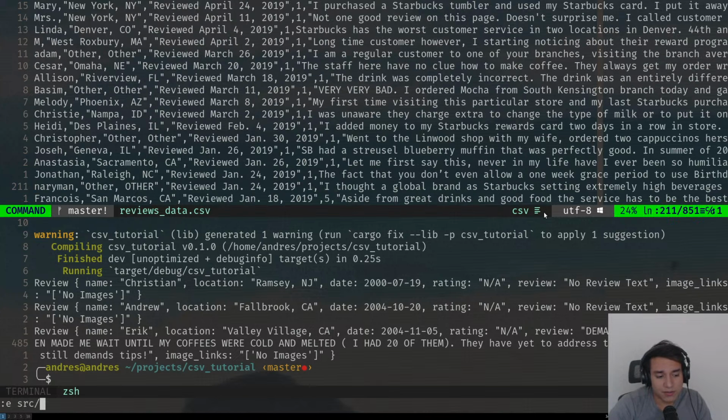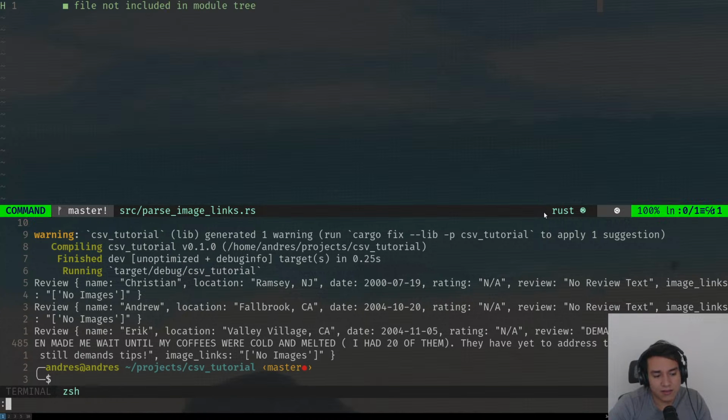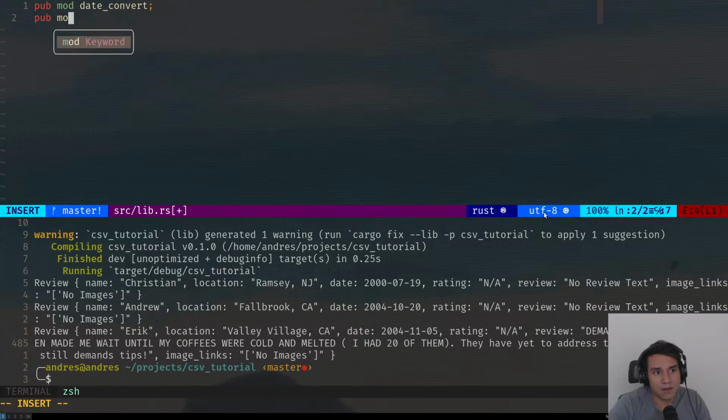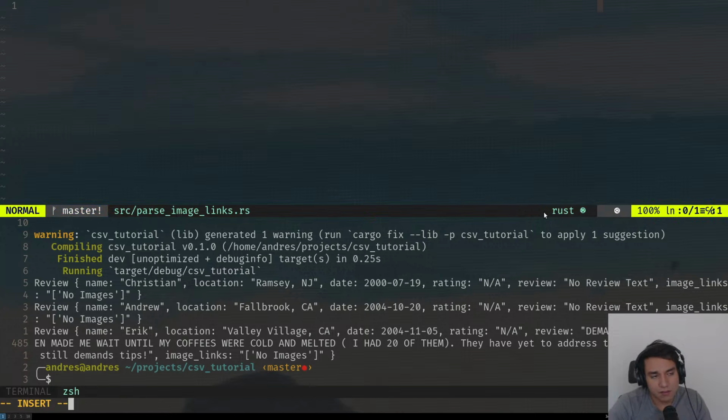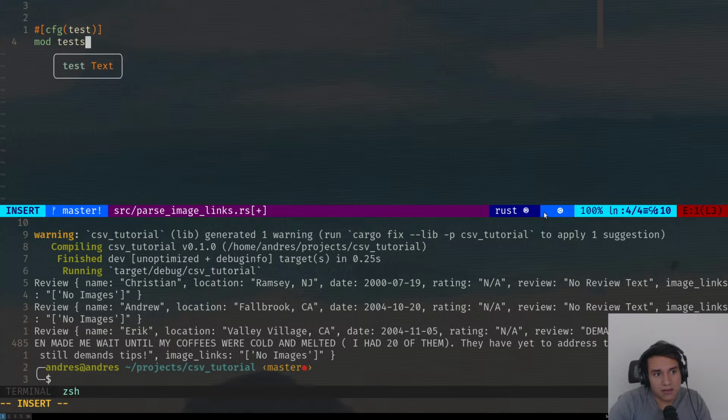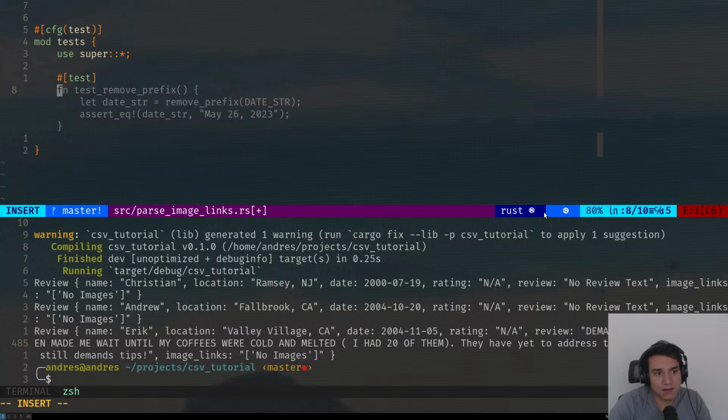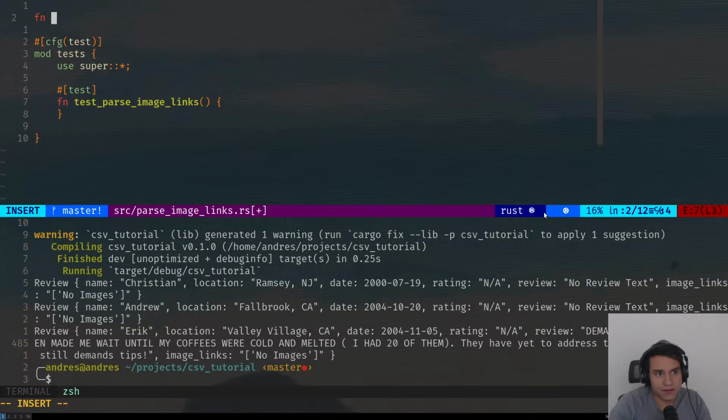Okay. So let's create a new file in source, and let's call this parse_image_links.rs. Right? It's not included. Let me include this in our lib.rs, pub mod parse_image_links. So here, let's start by creating a little test, cfg test, mod tests, use super::*. And here we're going to have a test and function test_parse_image_links, right?